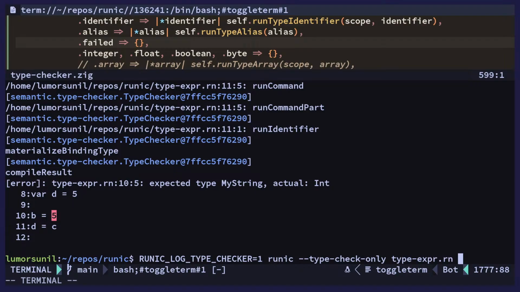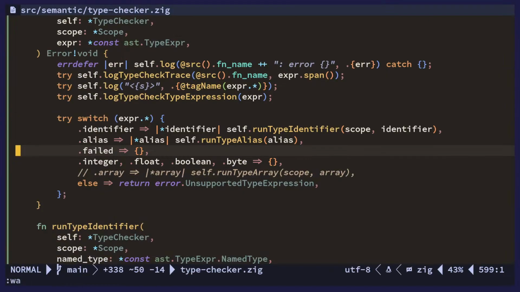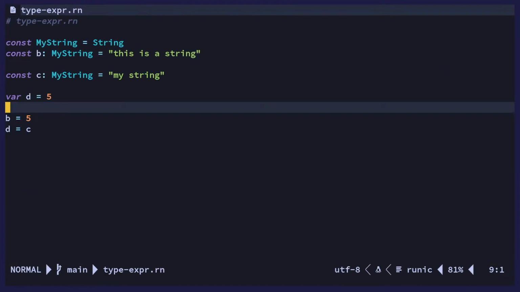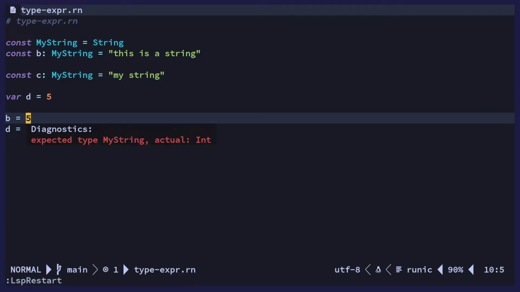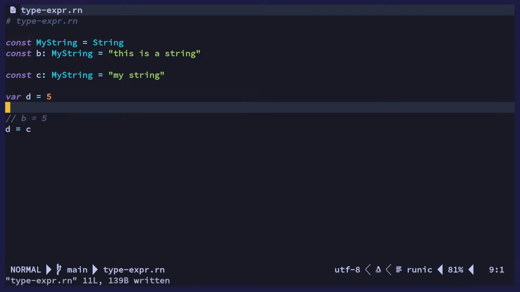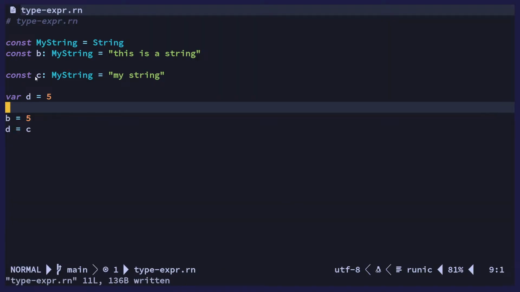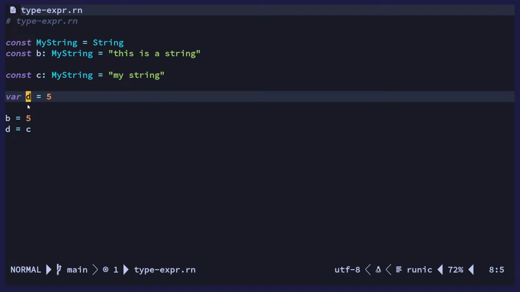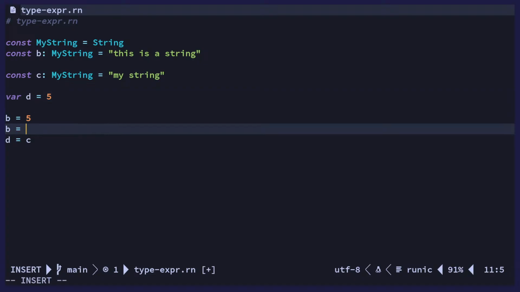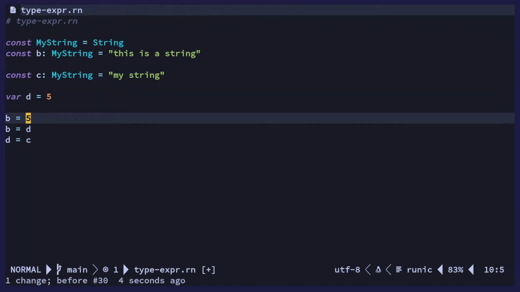Why do we just get one though? We should get two. We should get here as well. So apparently that succeeds. Okay. So C is my string, D should be an integer, right? If we try to set B to D, we should get an error. No? Okay.